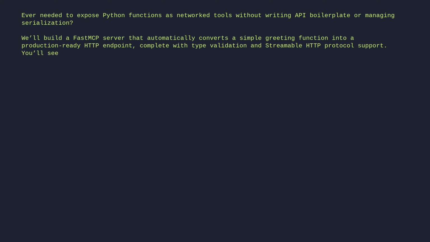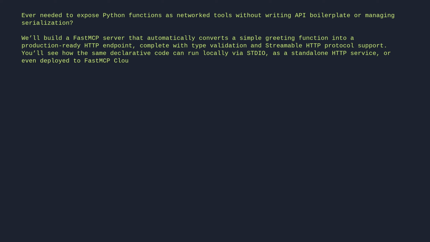You'll see how the same declarative code can run locally via STDIO, as a standalone HTTP service, or even deployed to FastMCP Cloud, all while keeping the core logic unchanged.